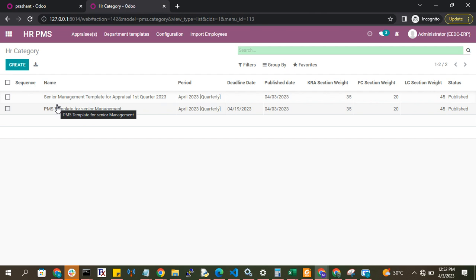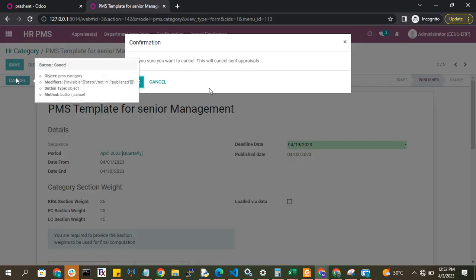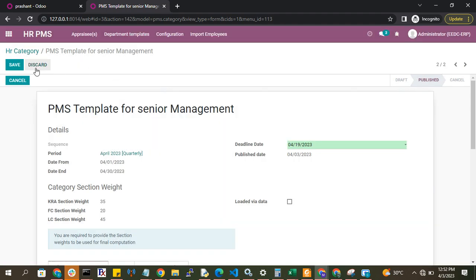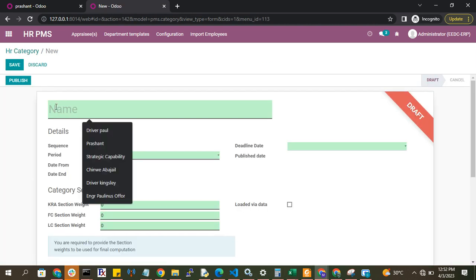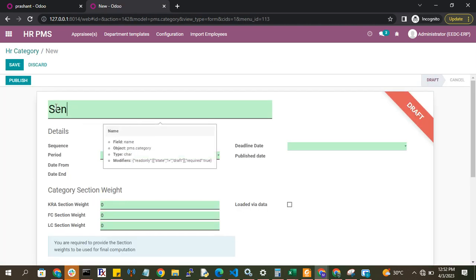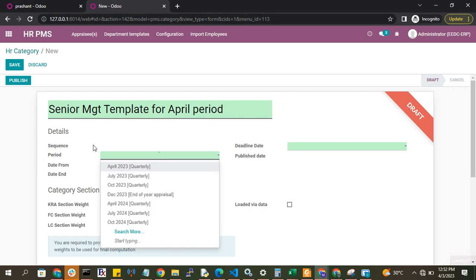Let's use one of the templates to save time. I have one of these templates, so I can decide to cancel this or create a new template. Let me create a new template. All right. For this particular template, I'll say senior management template for April period. This is for the appraisal.